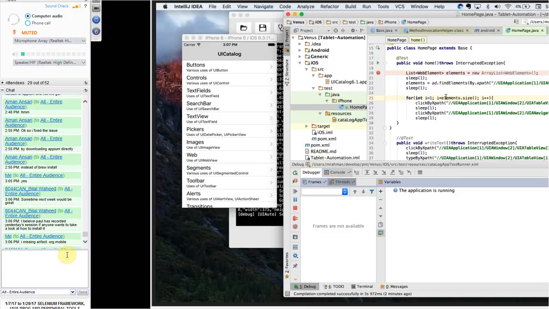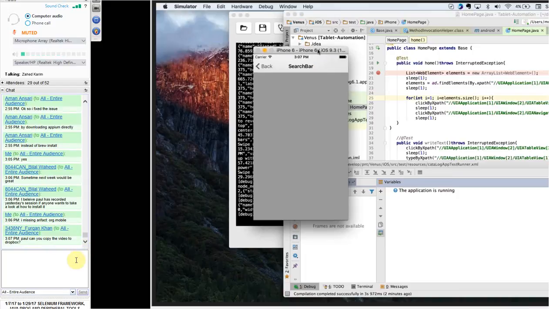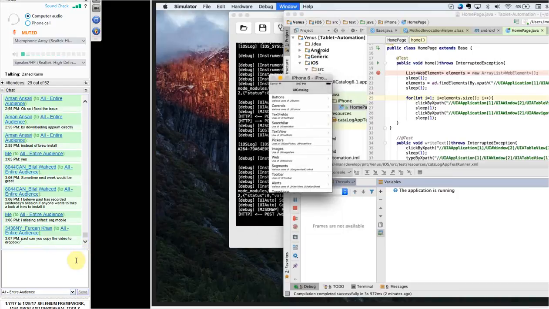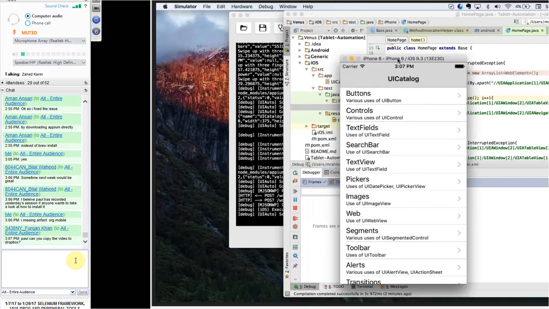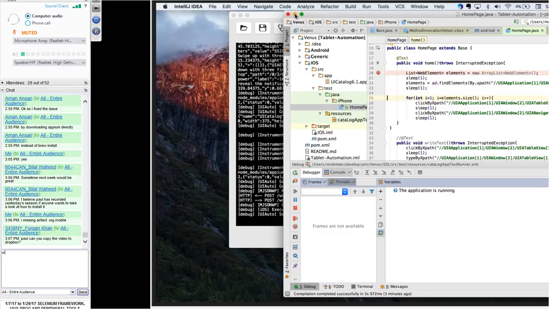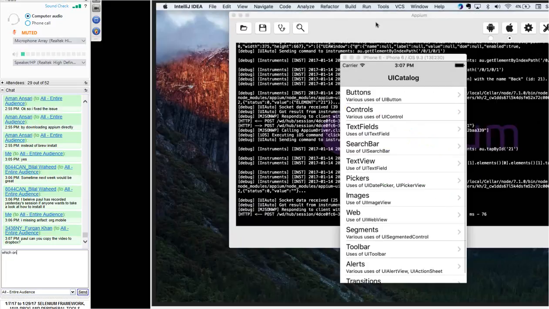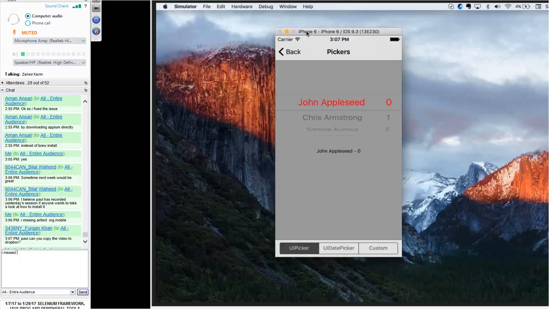Okay? Make it bigger. Oh. Make it smaller. Just focus on this only. Right? Green.